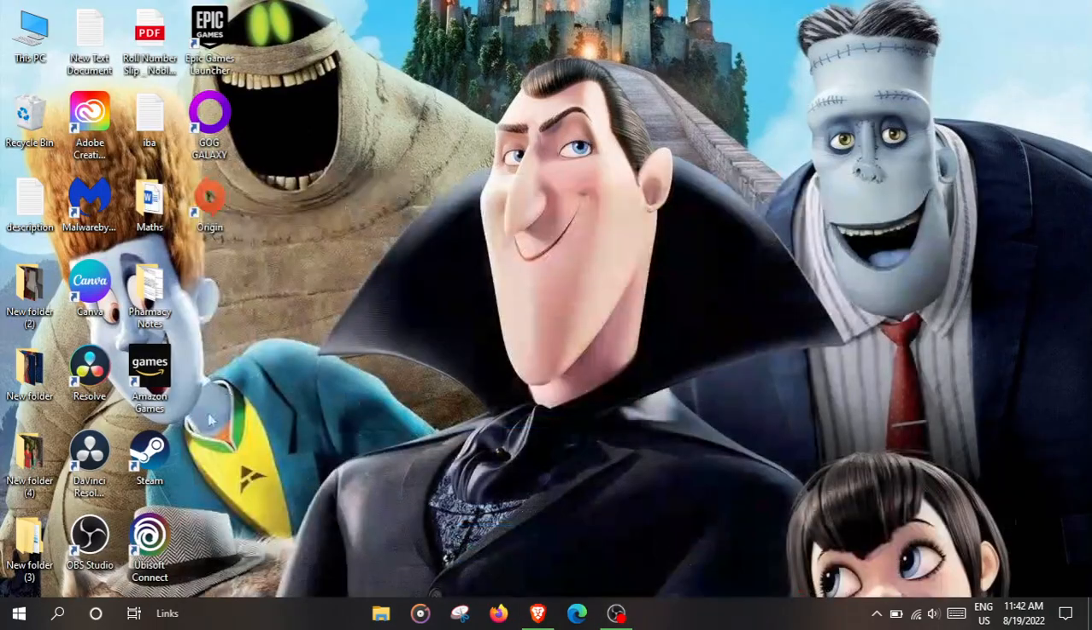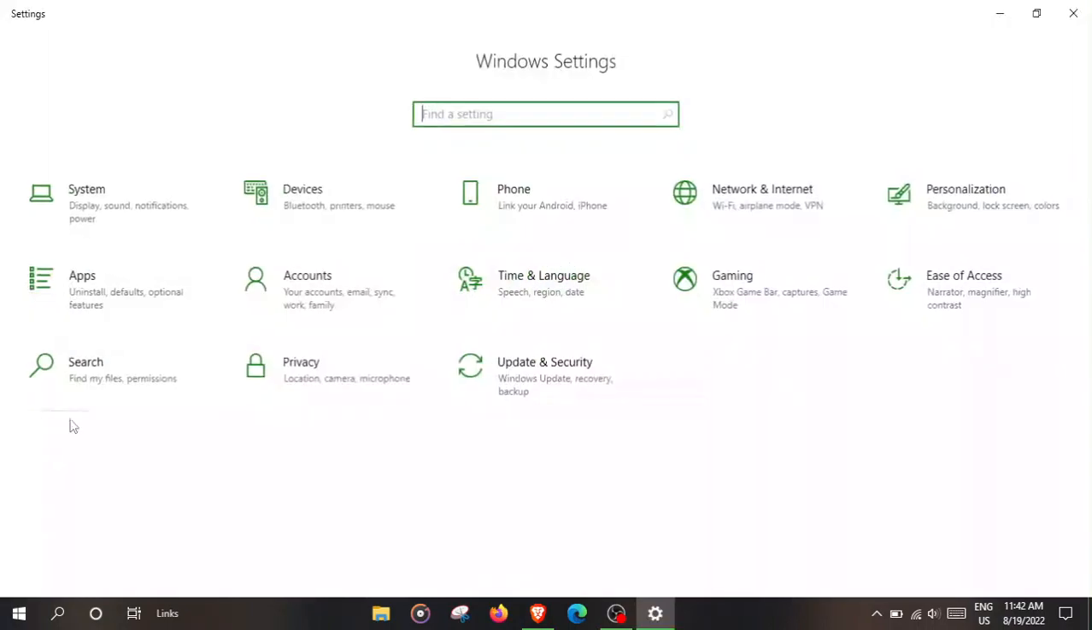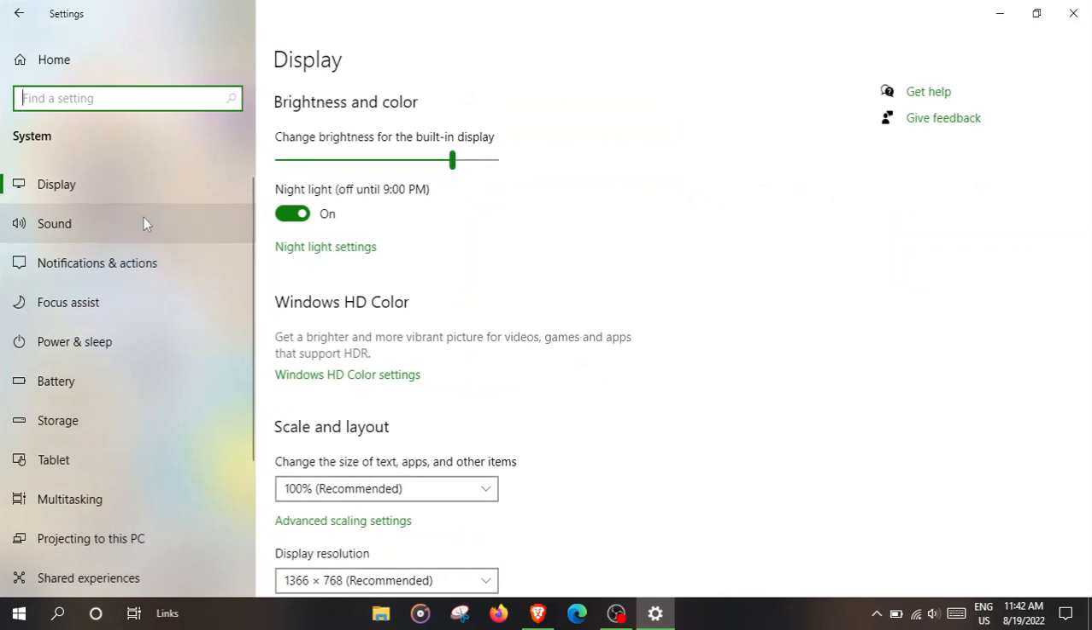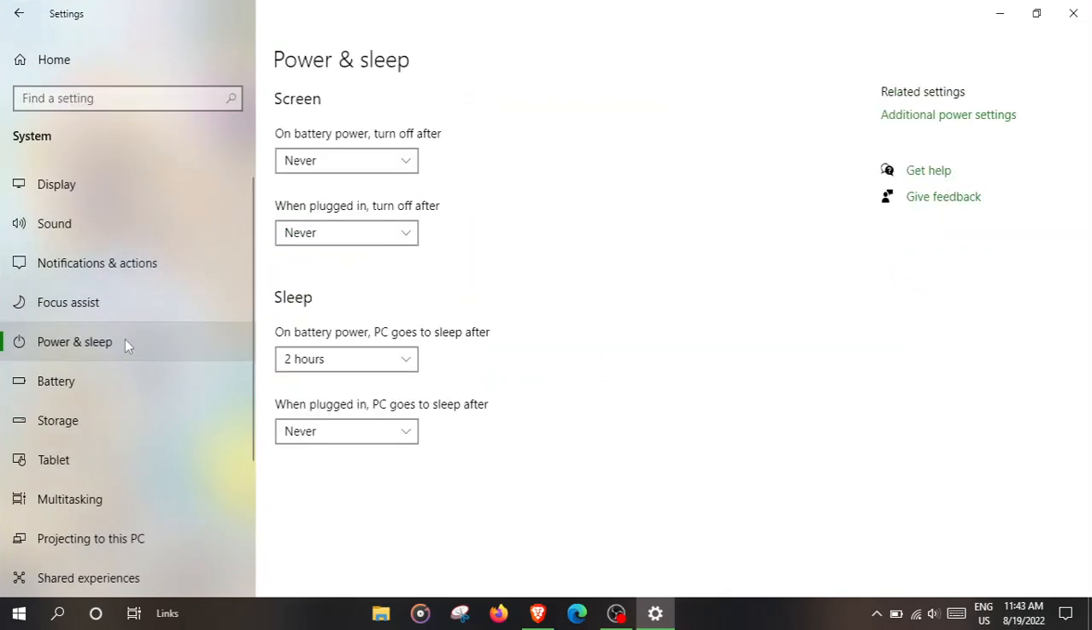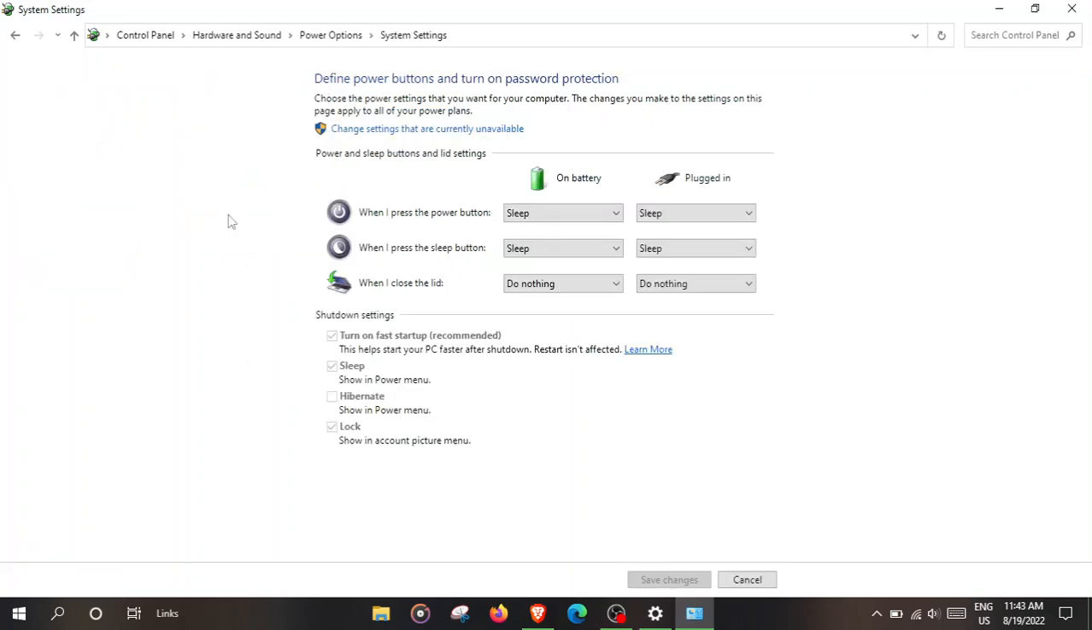So first of all, go to your settings, and after coming to settings click on system, and after coming to system go for the power and sleep option, and then here click on additional power settings. After coming here you need to go to choose what the power buttons do, click on it, and now here is the option change settings that are currently unavailable, click on it.